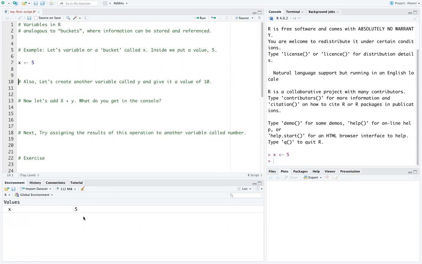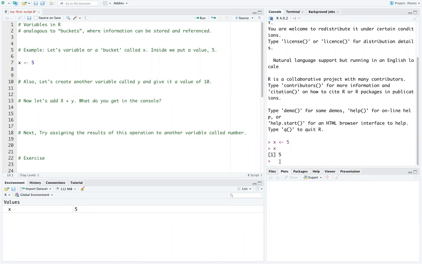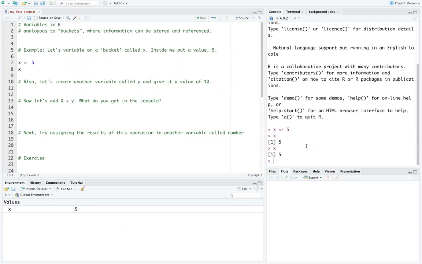So this is just a bucket. But in order to see the contents of this, we need to call back X. You can use the console there, and we should be able to see the value, the contents of that variable. In other words, we can still do that in our script here. Click X there, and we'll get the same value.